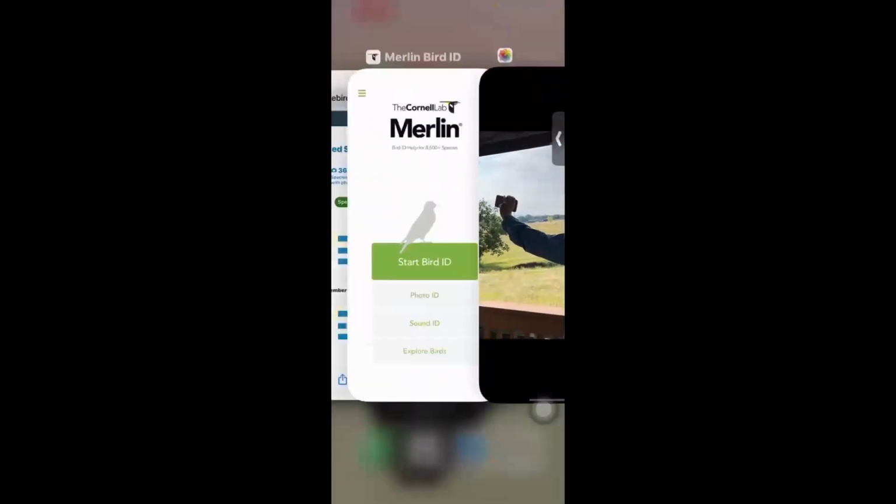There's one cool statistic. If you can cut the distance in half between you and a bird, you will double the volume on your recording. So, a helpful thing to remember when you're doing recordings.